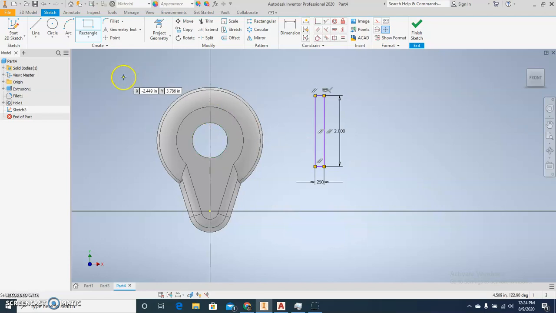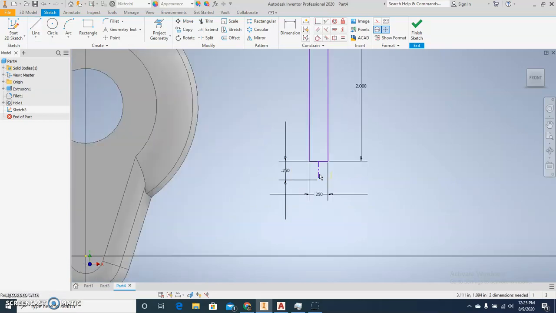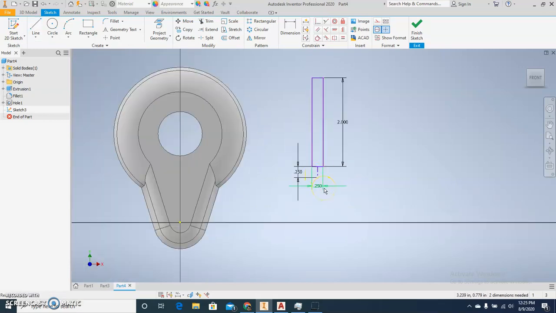Okay? Now, I am going to draw a center line. I'm going to click line. I'm going to click the center line. I'm going to draw a line down here at the bottom. That is 0.25. Okay? If you zoom in on it, you'll see that it's a center line. There you go. Okay? Now, we're going to move this thing over.